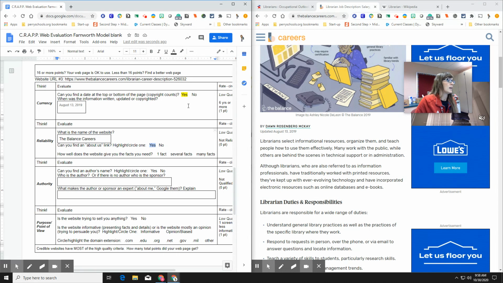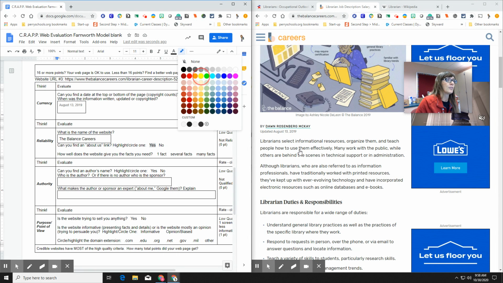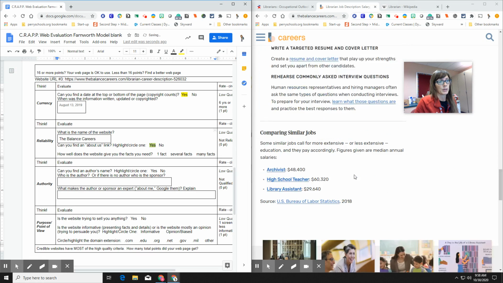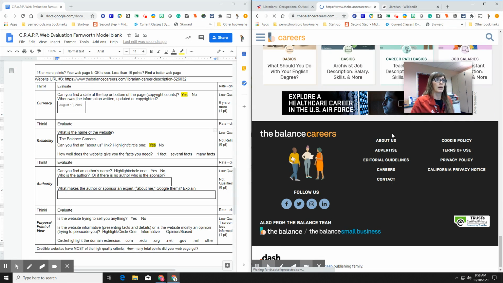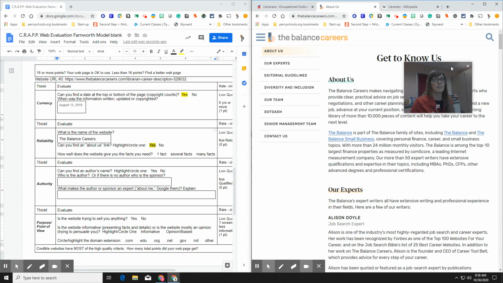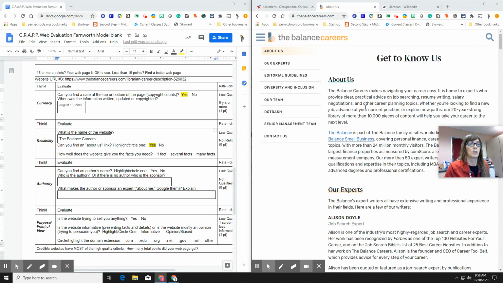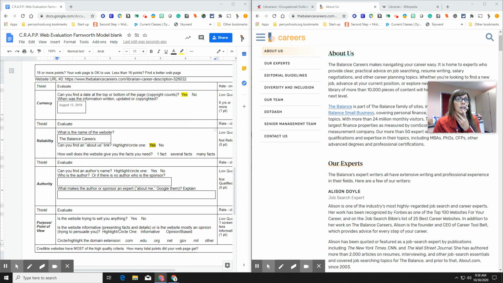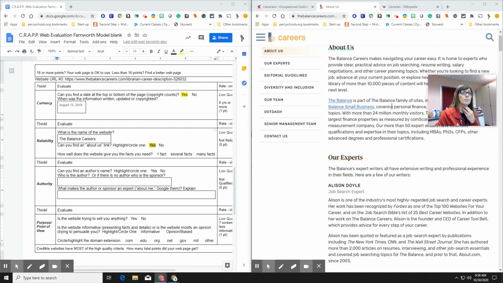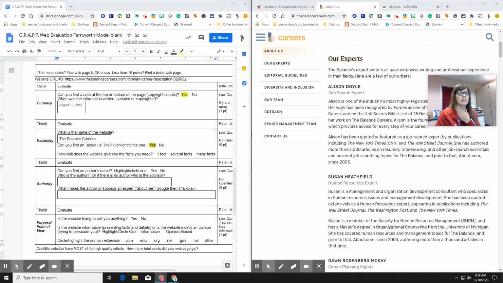Okay. So we did have an About Us link at the bottom, is what we're looking for. I said yes, but there it is. If I click About Us, we're going to see what this website actually does: they make navigating careers easy, with clear, practical advice on job searching, resume writing, salary negotiations, and other career planning topics. Okay, so that looks pretty good. Oh, and then they've got a list of their experts.